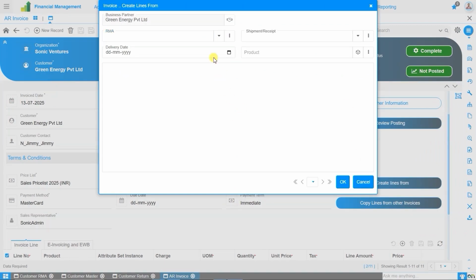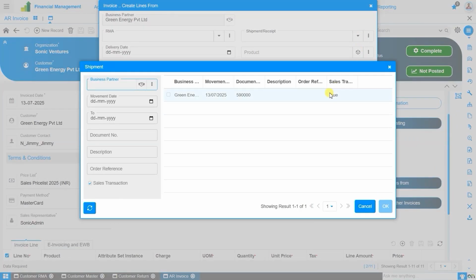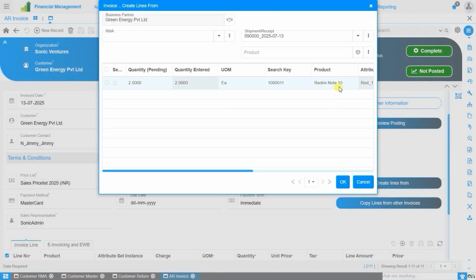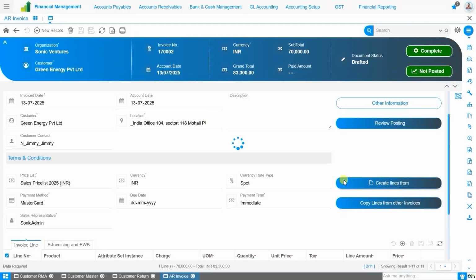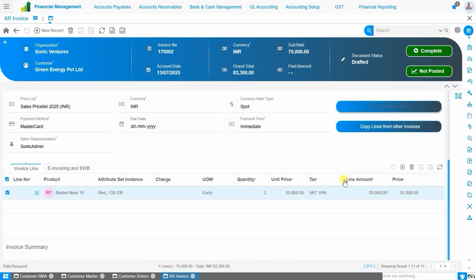This will open the Create Lines From page. Here, you can select the RMA, but since the customer return has already been created, we will use that. To do this, click on the Shipment Receipt field option. This will display the available return records. Select the required record and confirm by clicking OK. Once the customer return is selected in the Shipment Receipt field, select the appropriate line and click OK. The line will then be inserted into the AR Credit Memo.